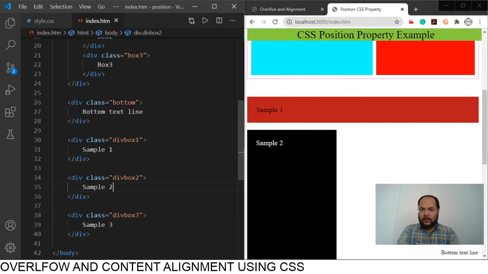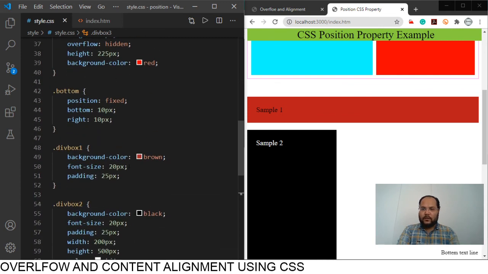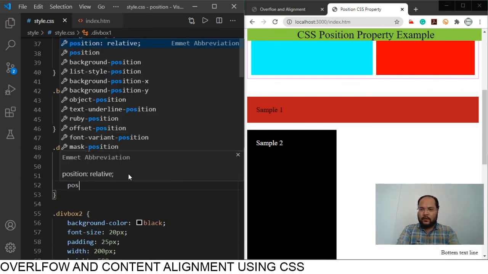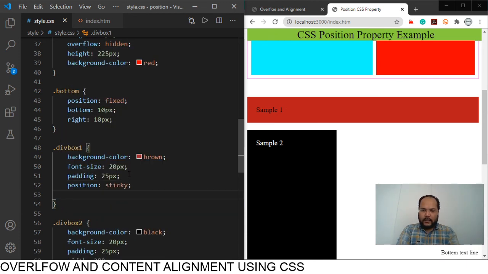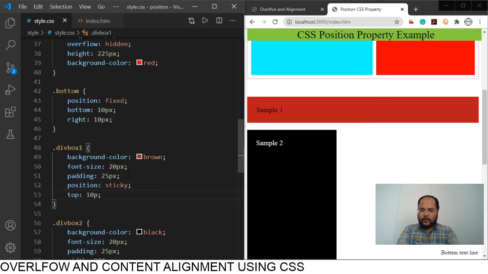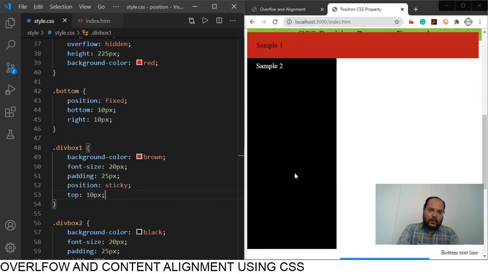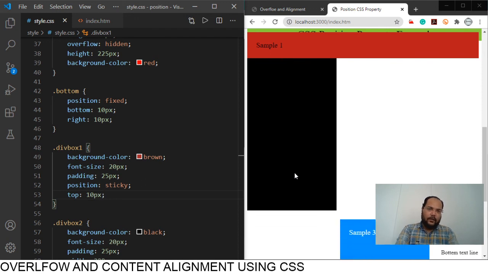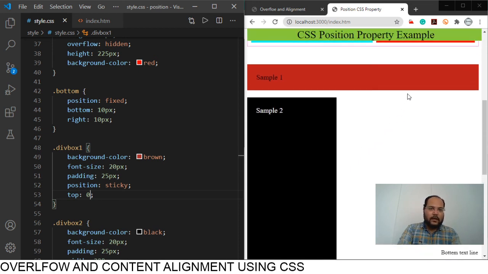So for sample one we want this box to be a sticky box. So let's say position is sticky, and it will stick from the top by 10px. Yeah, so if we start scrolling, this box will get stuck at the top and it will not move. Okay, and we have given 10px from the top, so that's why it has a space of 10px from the top.